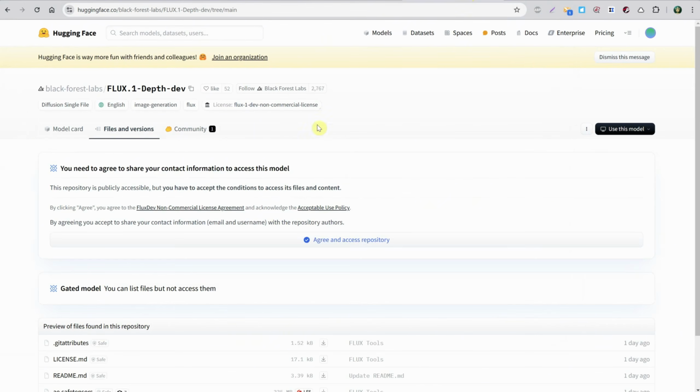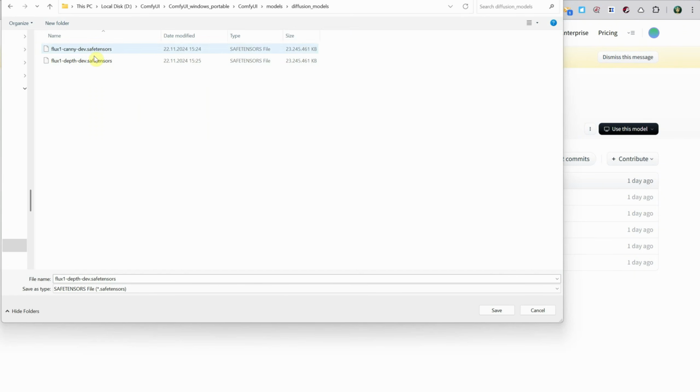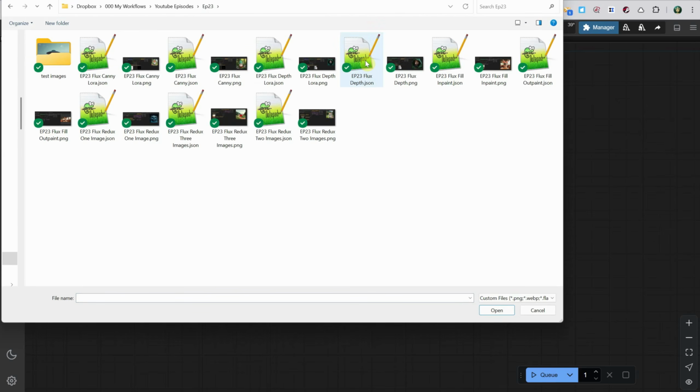We do the same for the depth model. Agree to the terms for that one as well. It's the same size, so I hope you have enough space and a good internet connection. Place it in the same diffusion models folder. Now let's open a workflow to see what it can do. Let's start with the depth model.